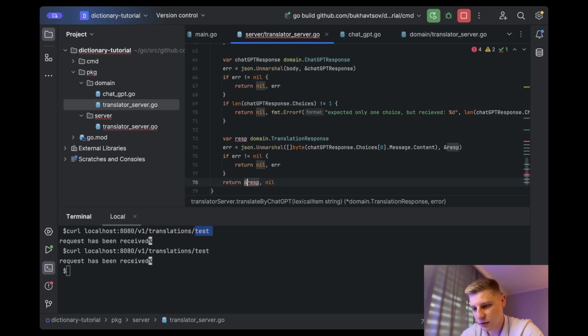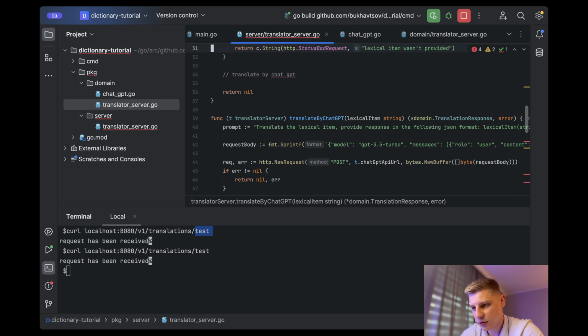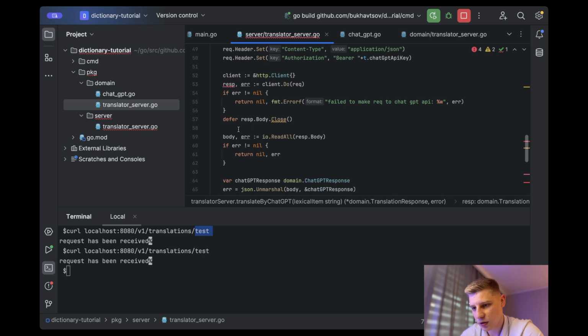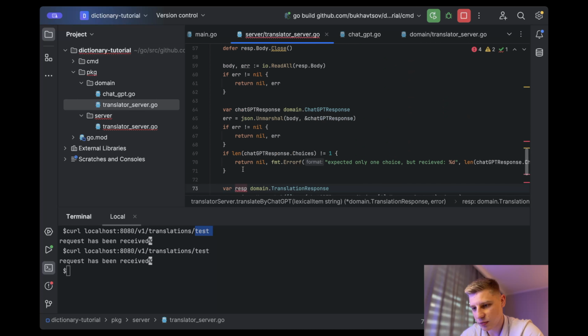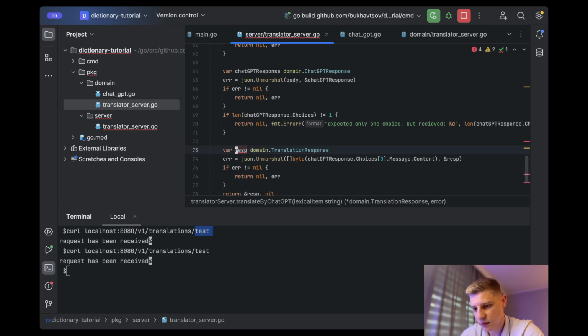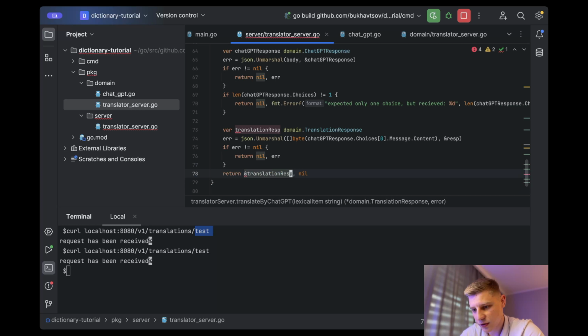Okay, and here's something incorrect. Oh, I already used response. My bad. Okay. Let's use translation response. And here we want to convert translation response. So should be good now.